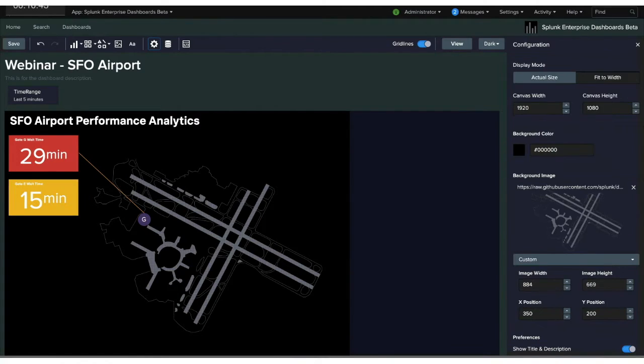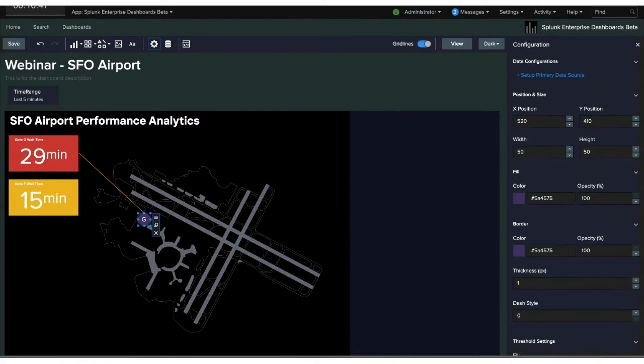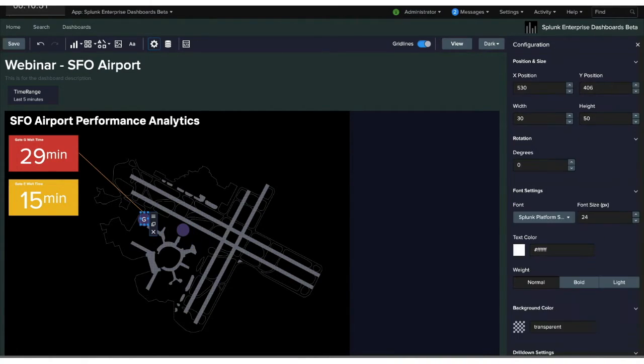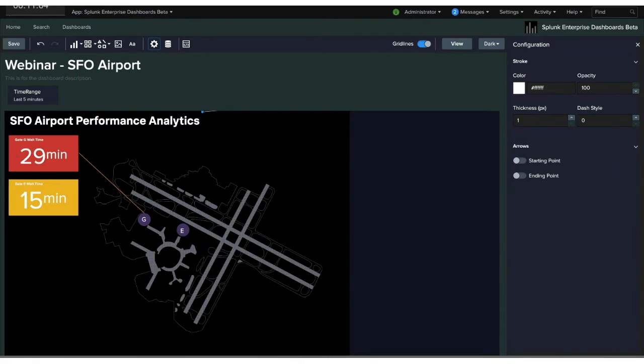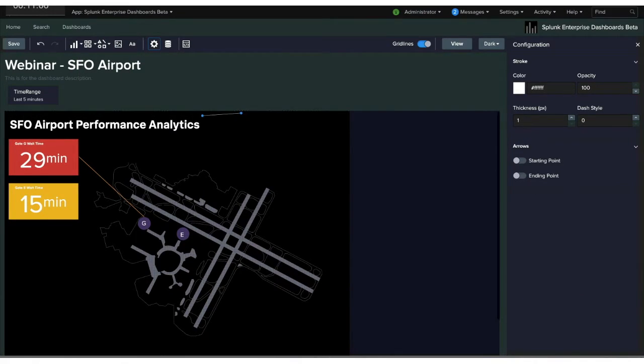Same thing here. I can clone this, and clone this. Call this gate E. Get another line in there. And I am good to go.